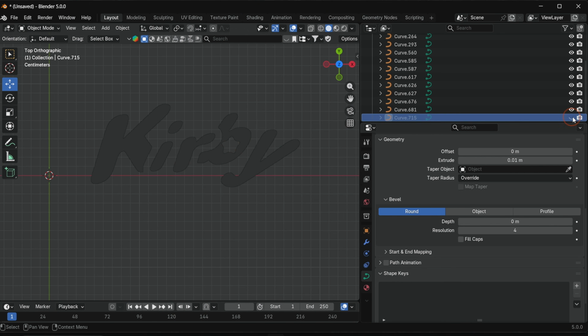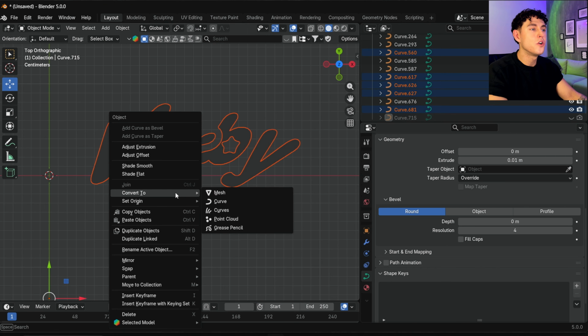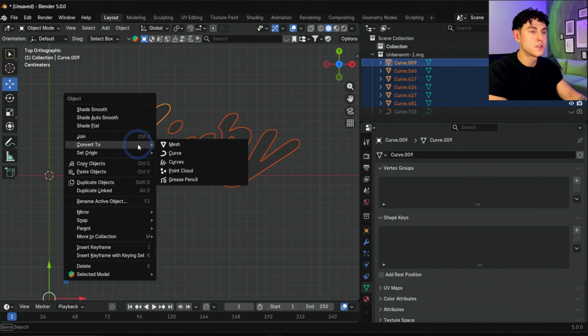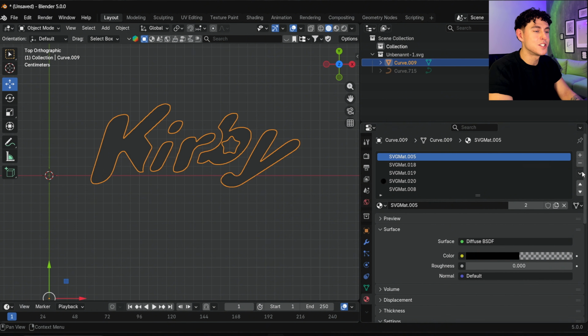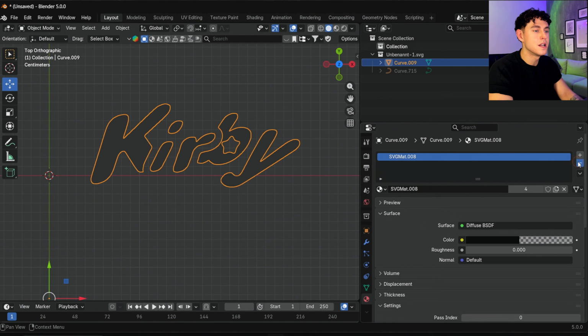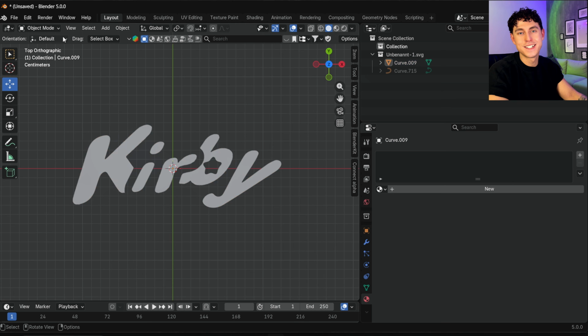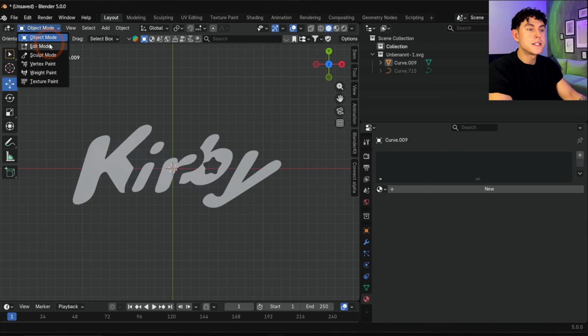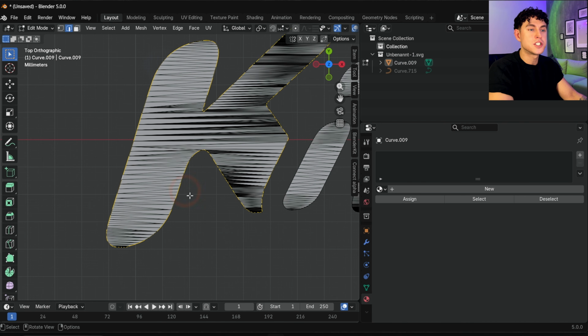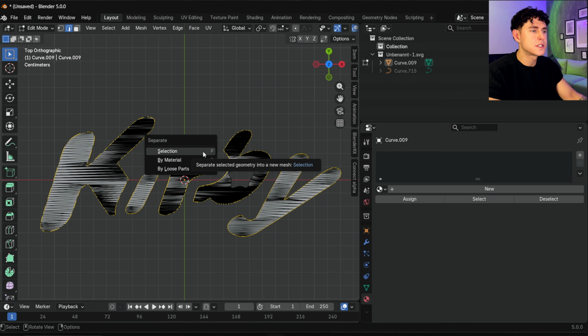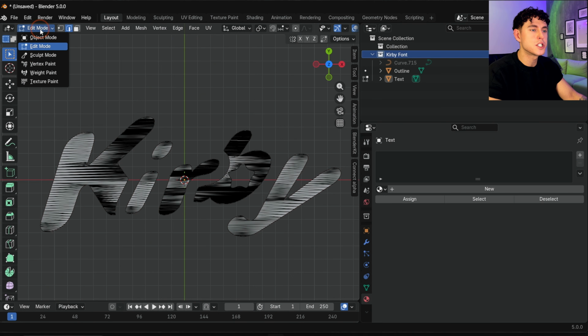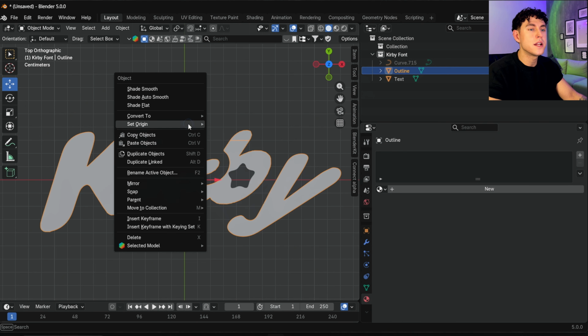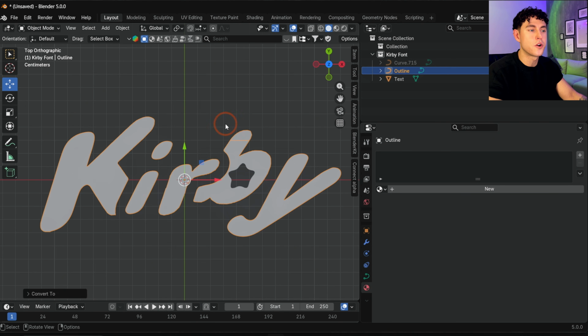And hide the star for now. Convert all letters to a mesh and join them together. Delete the black SVG material, we don't need it. This keeps everything clean. Go into the edit mode and select the sharp edges, holding Shift and Alt. Press P to separate the selection, switch back to object mode, and convert the outline into a curve.